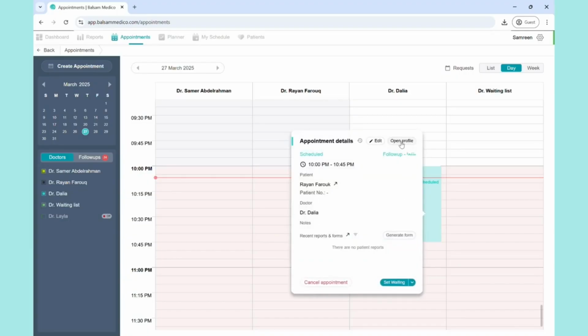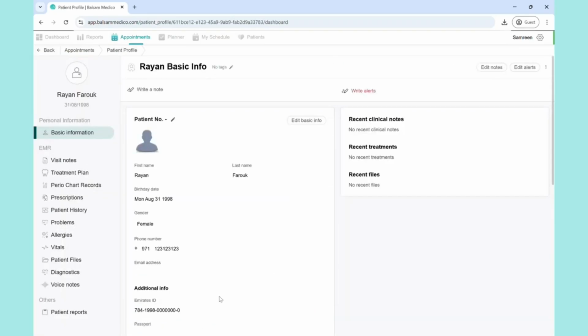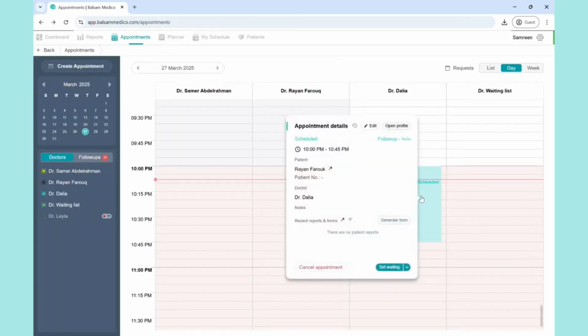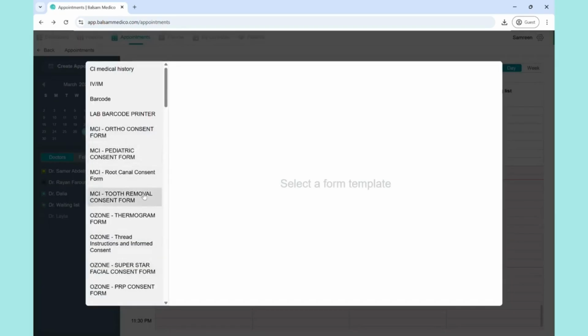From here, you can also view their patient profile. You can click on Open Profile or with this small arrow next to their name. You can view here their information. Back here, you can also see that there's the Generate Form. In the Generate Form, you can generate the consent form from this shortcut. Click on Generate Form, click on Clinic Forms, and choose the consent form from the list over here.